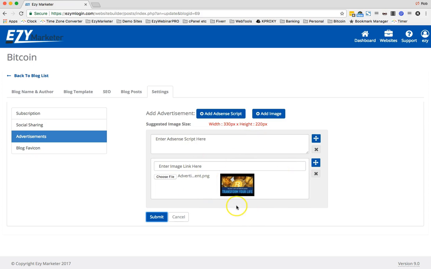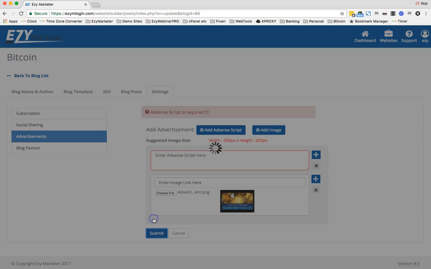So again, wherever there is an image, it will tell you on the top here what the image size should be. Now with that image size, 330 is the width and 220 is the suggested height. You can actually make it longer than that, so they can be what they call skyscraper images. In other words, they're long ones, but you can't go any wider because it won't fit into the space that's on the blog. But it can be however long you want it to be.